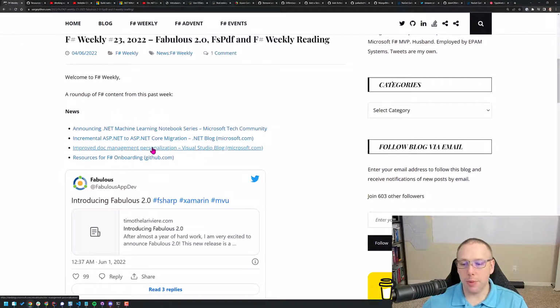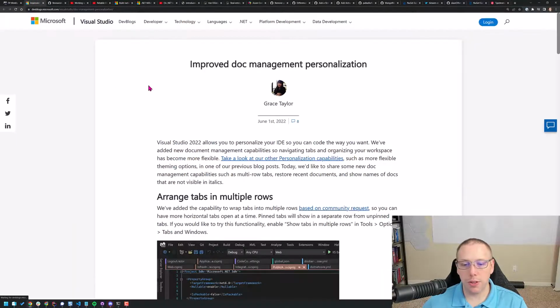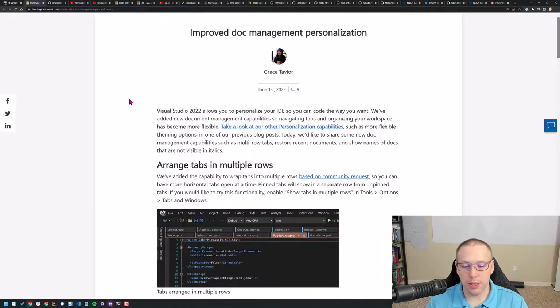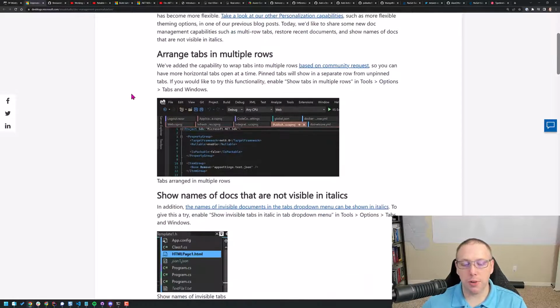Improved doc management personalization for Visual Studio. For those of you using Visual Studio 2022, you'll want to check this out. It makes it easier for arranging all the documents that you have open.